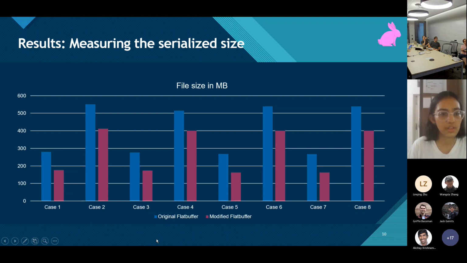So this shows the file size in MB. Across multiple cases, we can see that for the modified flat buffer, the size in MB is reduced. For case 2, case 4, case 6, and case 8, it's not significantly lesser because we have the audit option on. We have strings. In case 1, case 3, case 5, case 7, where the flat buffer doesn't contain strings, the file size is significantly reduced compared to the original one.